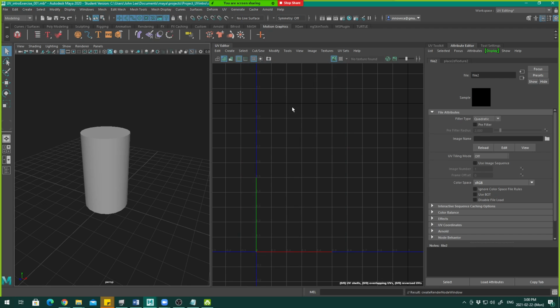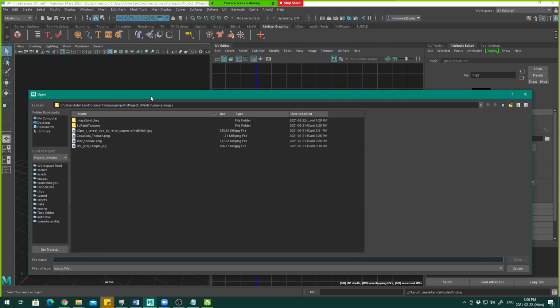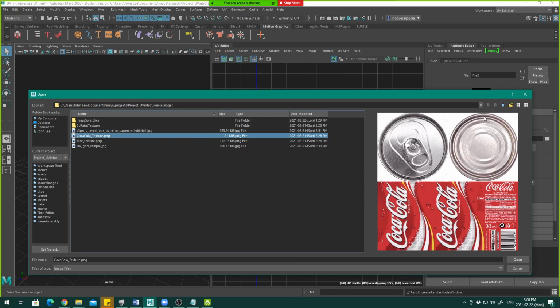Click on it. Now it's going to open up a new tab asking which image file you want to insert into the mesh. Okay, so I'm going to go to image name and click on this little folder icon. Since I already set the project, it's going to right away open up the source images folder within the project UV intro project folder. I'm going to select Coca-Cola texture. Okay, a simple texture map that I just grabbed from the internet. I'm going to use that for this lesson, and simply hit open.